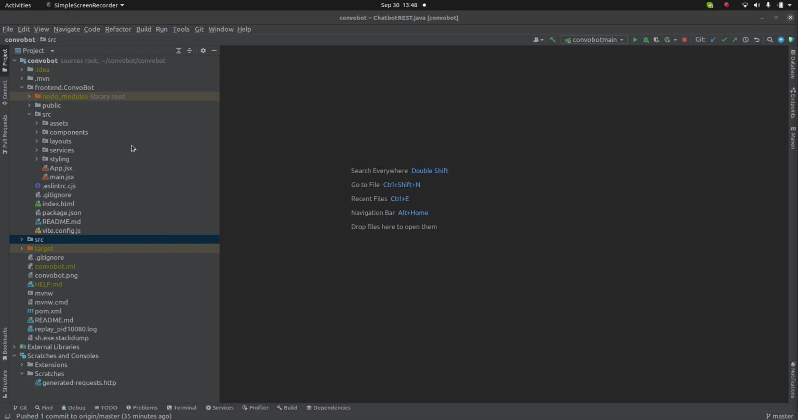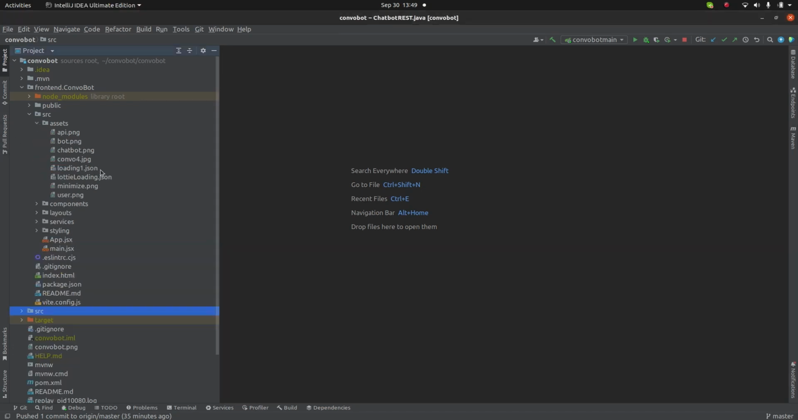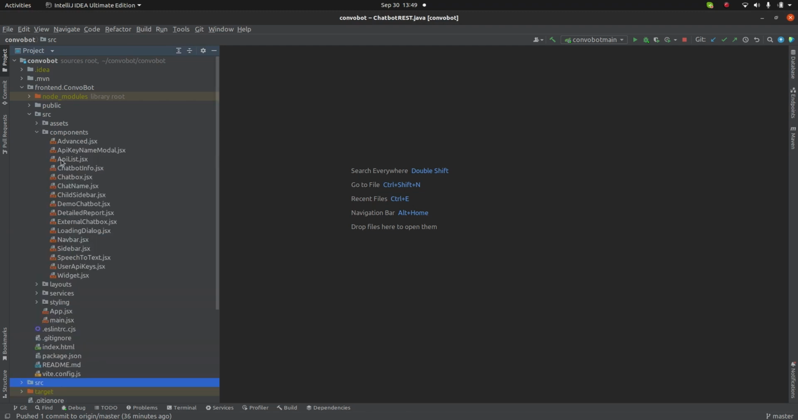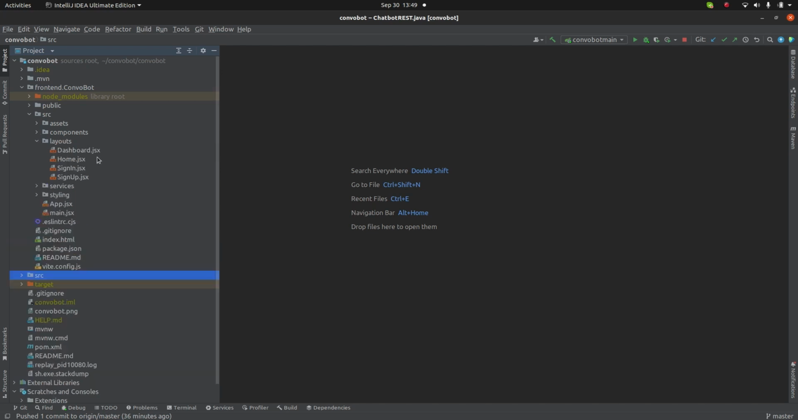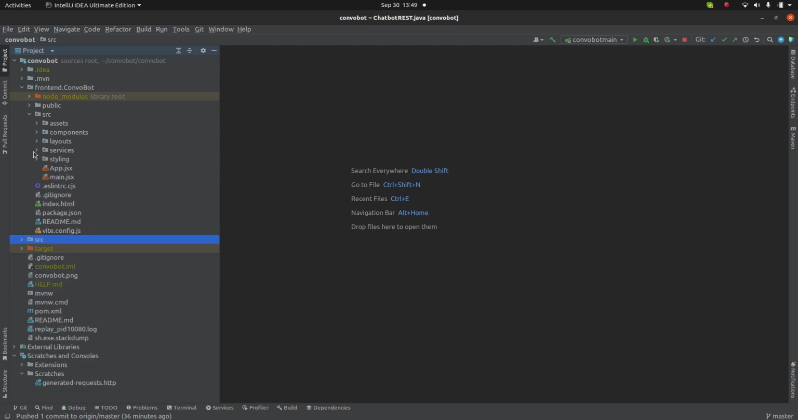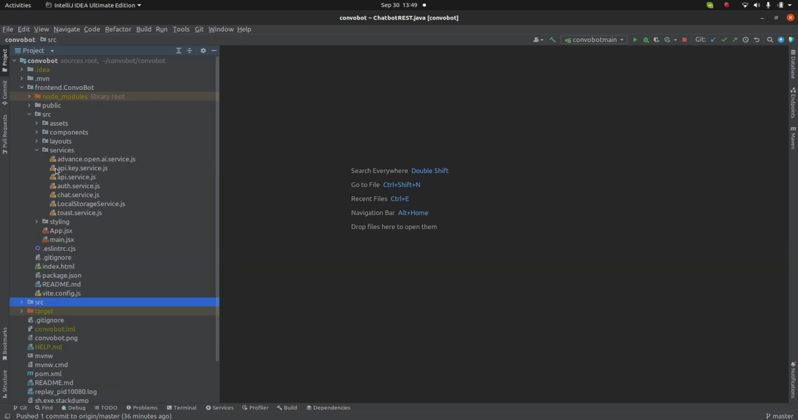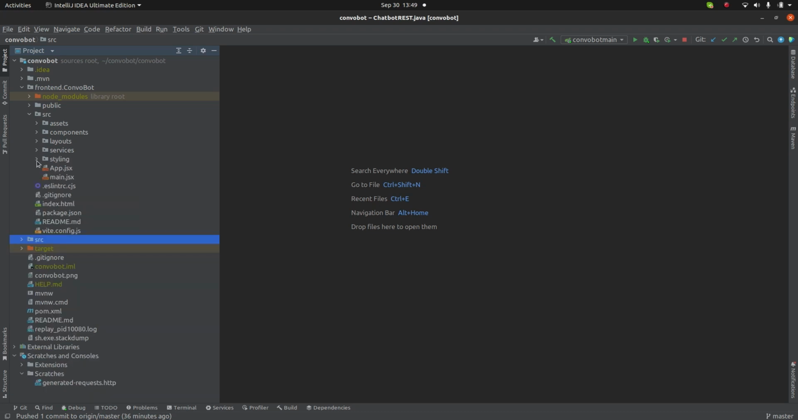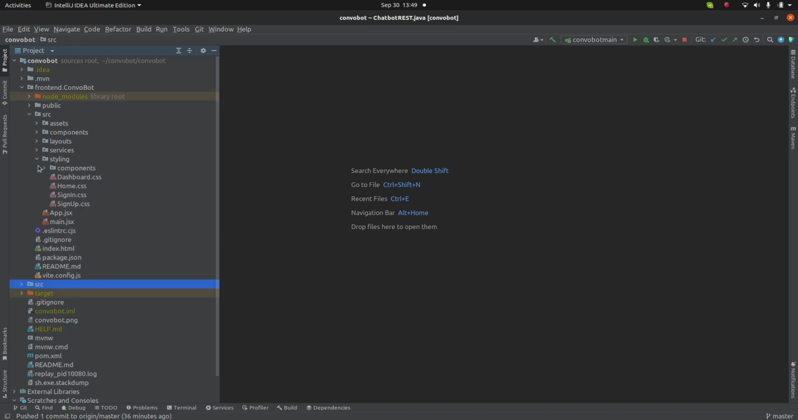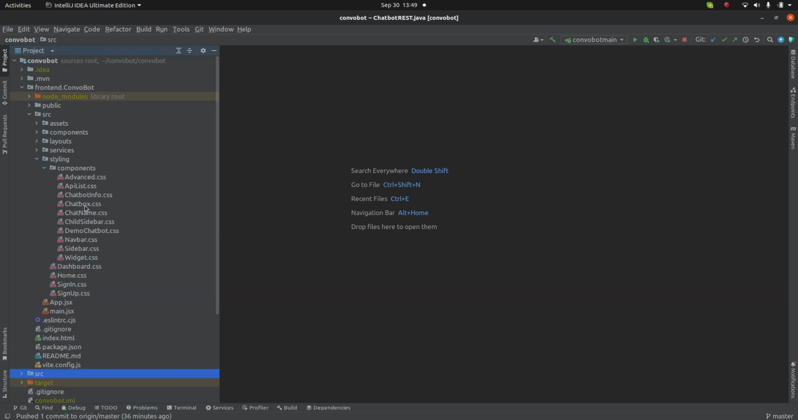Then here we have our front-end folder containing every file created for our React-based front-end application. First we have our assets folder containing all of our images and other assets. Then we have our components folder containing all of our component files. After that we have our layouts folder that contains all of our different layouts. Then we have our services folder that contains all of our service files that make the requests to our backend. And lastly we have our styling folder that contains all of our CSS styling files.